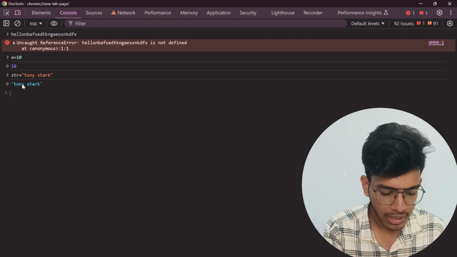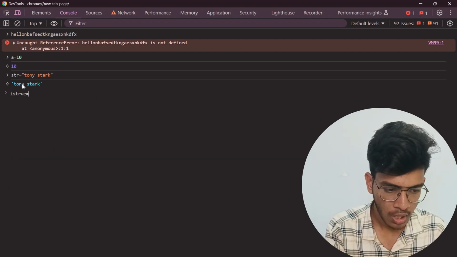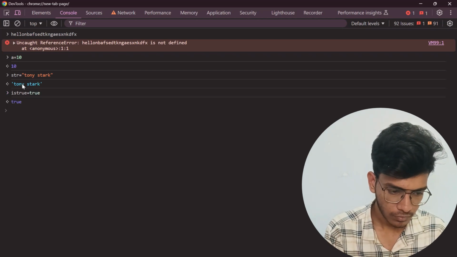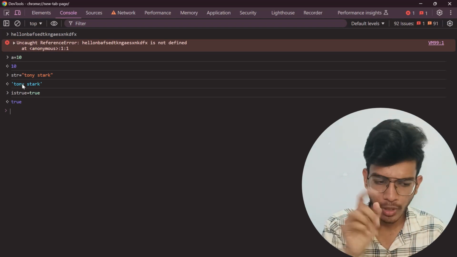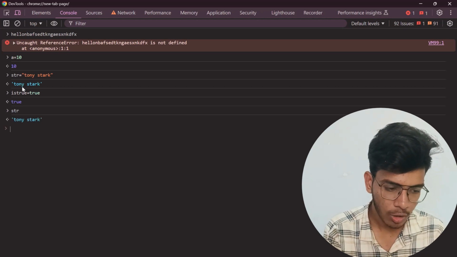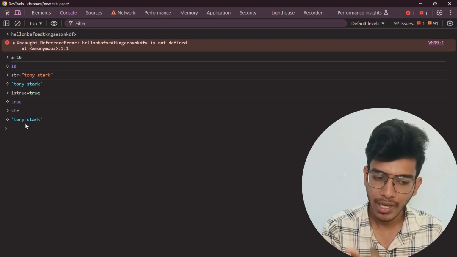I can also give, let's say, isTrue is equals to true. I'm giving true. Now you can see that isTrue is equals to true, it is giving me true. Okay, now let's say I want to print str. Then when I click on str, you can see that immediately I will get Tony Stark as my output.